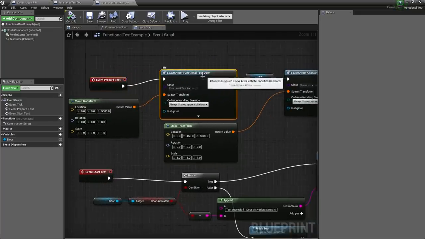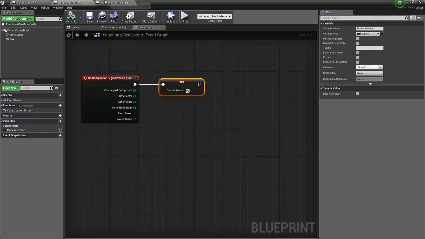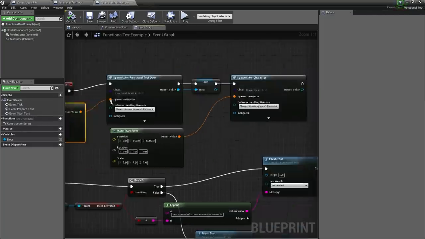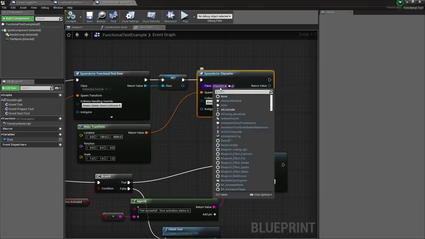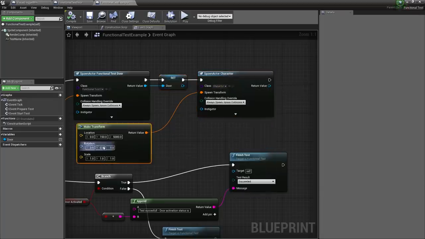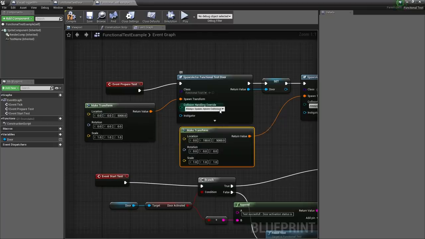So I'm spawning the door blueprint. I'm spawning that one at this location, and I remember which one it is. And then I spawn a character, just a regular character, at this location, which happens to be inside the trigger box of that one. Okay?